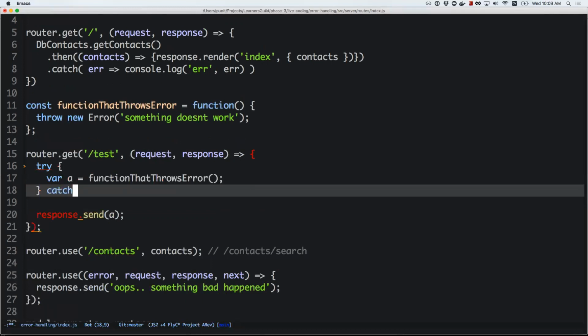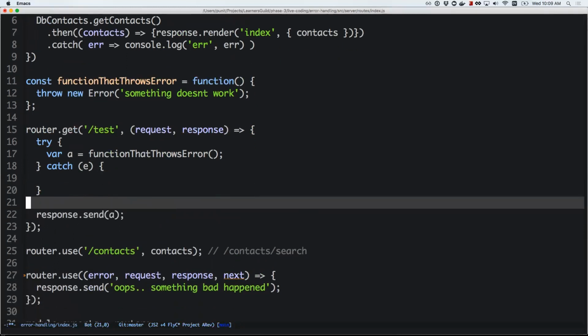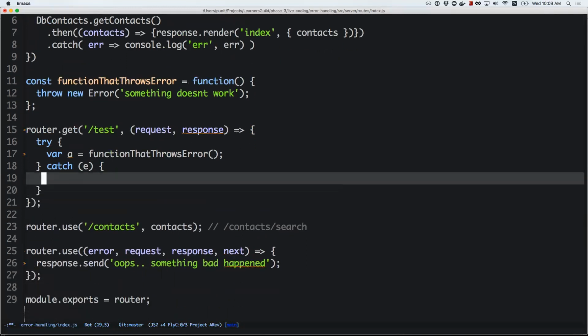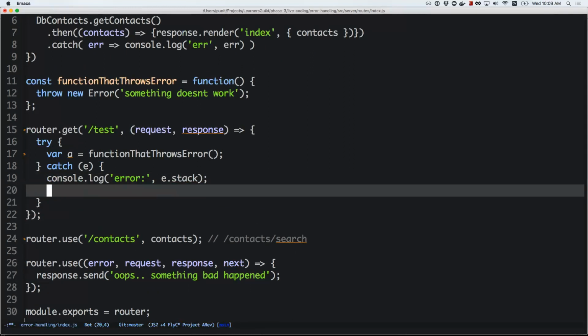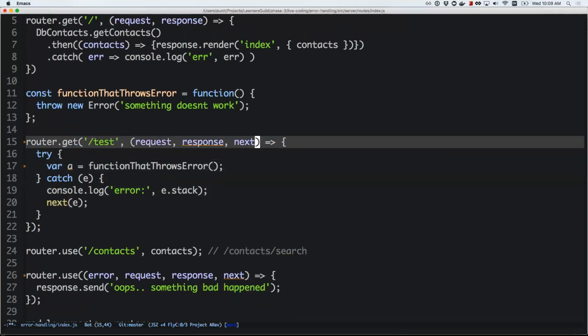And then I have a catch. So I have a handle on the error now. So here, now I can do some stuff, right? I can say console log, error is e dot stack, and then I can call next with e. And then I need to make sure that it says next here. Right, so now I have some finer control over how I want to go to my middleware, my error middleware.